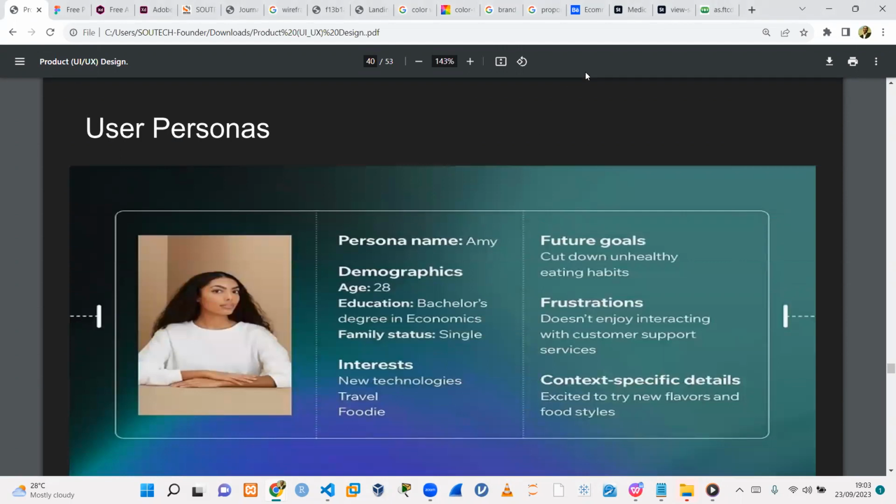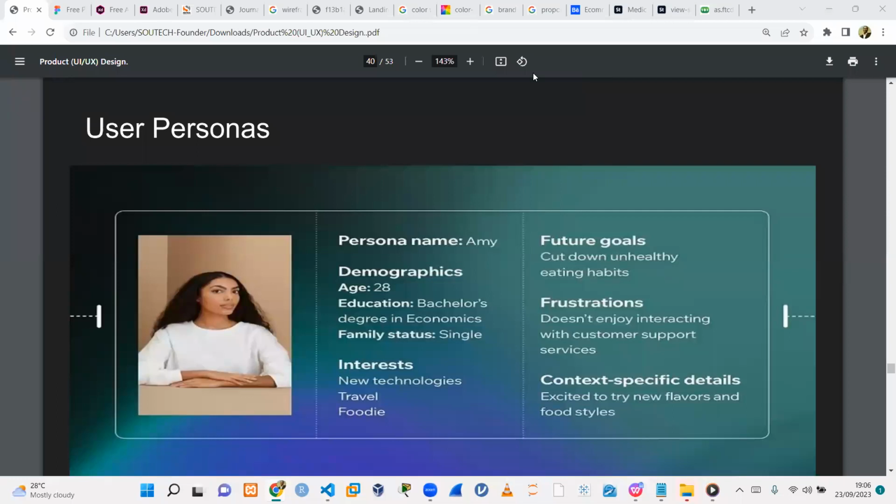So what are some of the examples of different user personas? This is a classical example of a user persona. This is Amy. She's 28 years old. She has a bachelor's degree in education. She's single. She has interest in new technologies, travel, foodie.